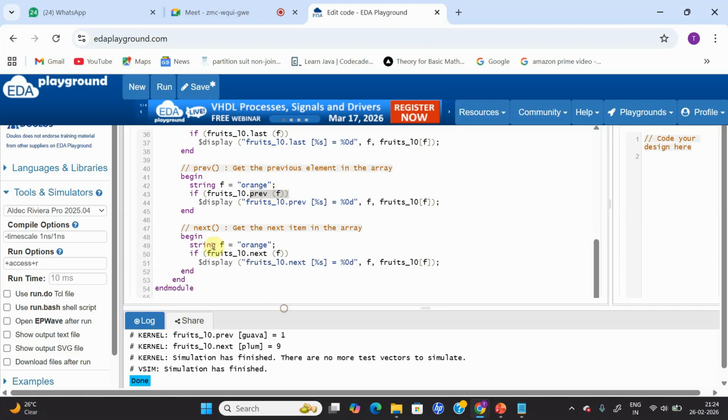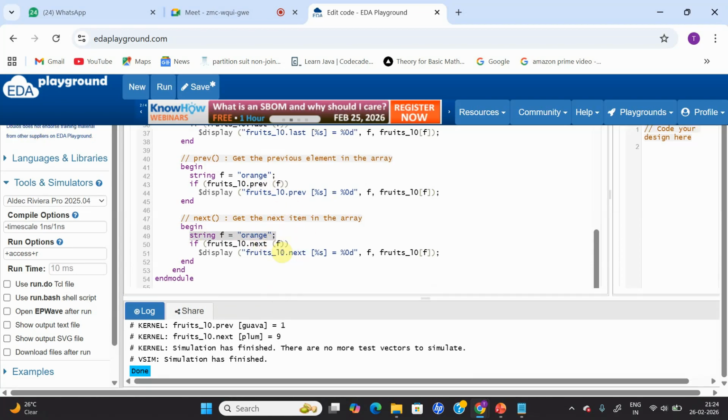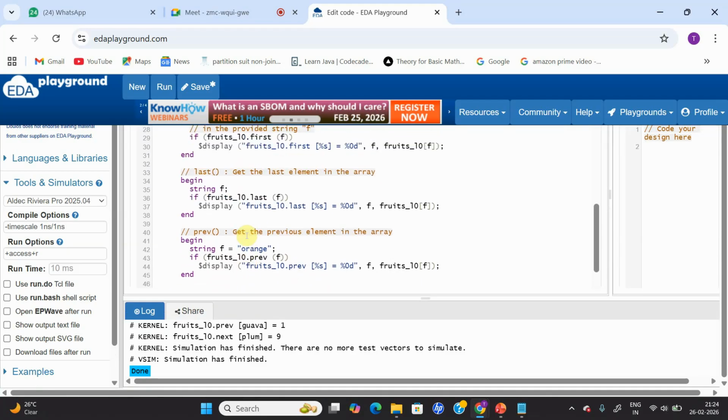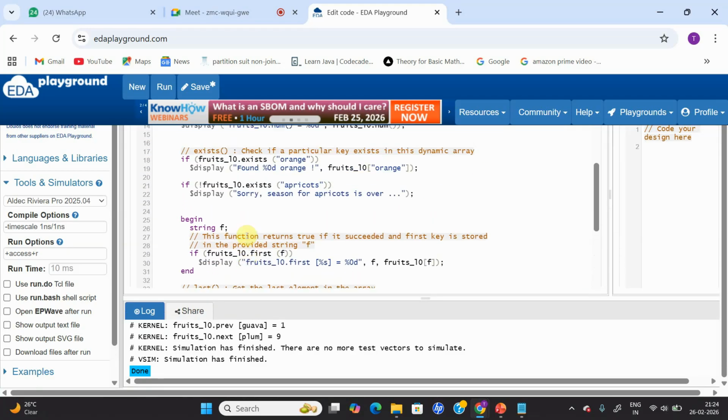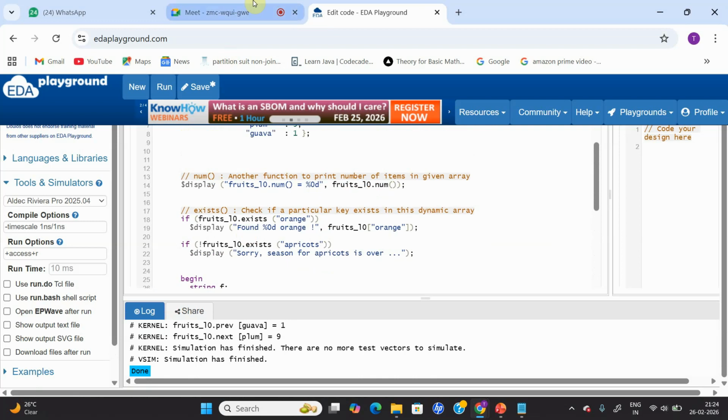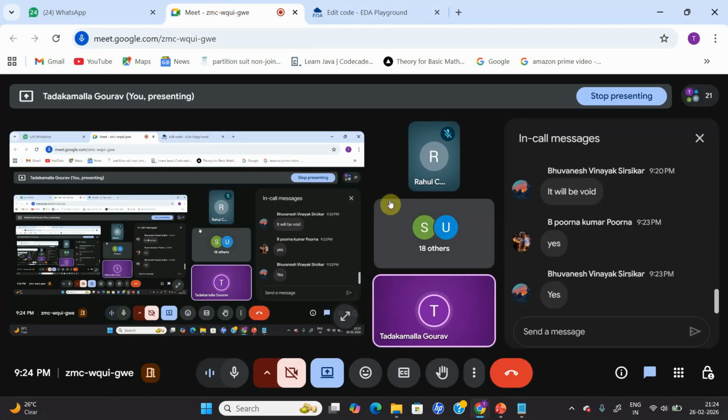And next is basically going to give you the next item which is present. Here you are going to pass the string orange, so the next index which is present after orange is going to be printed. So these are the built-in methods which are present in associative arrays: next, previous, last, first, exists, and num.